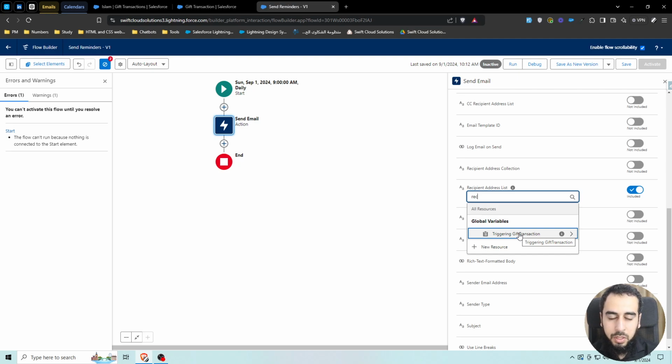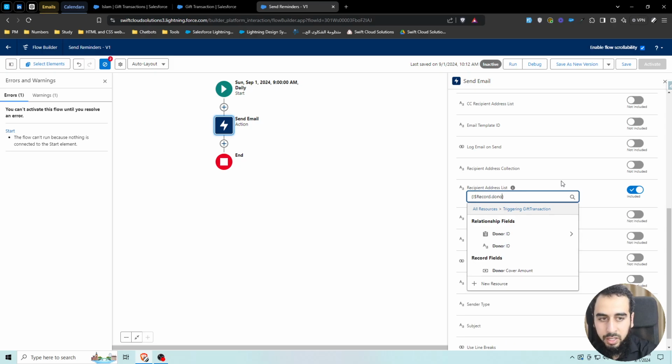It says triggering because it's behaving in a manner that it's looking at only one record. It's taking the first record, applies this send email to it, and then takes the second record and applies it to that. So whatever record is in the current iteration, that's the one that we are referring to here. So we're saying that's the current record that this scheduled flow is running through, and we need to access the donor and email.